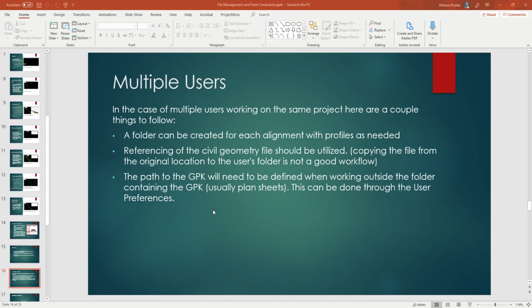So what this is saying, copying the file from the original location to the user's folder is not a good workflow. So if something happens, maybe we have to raise the profile for the project. And if you go in and do it, the one that's back in the data folder where it originally was created gets changed, but the one that the user has copied out into their folder is not changed. It's not dynamic and not linked. So what happens is the profile adjustment doesn't show up, and then the information is going to be incorrect. So the best way to do that is to, if you're working on a corridor, you have your corridors file, you reference in that civil geometry file from that data folder and go from there.